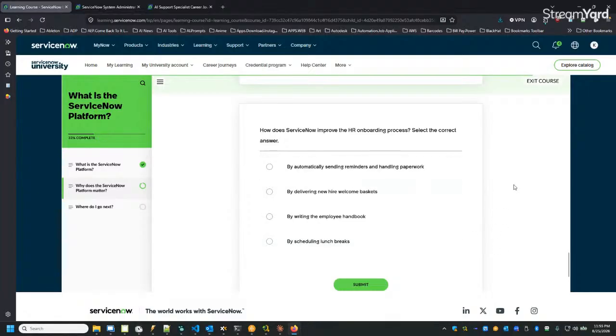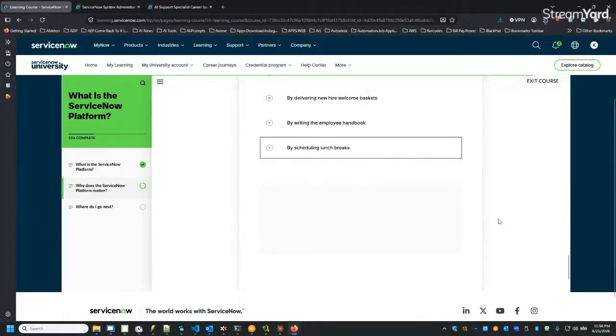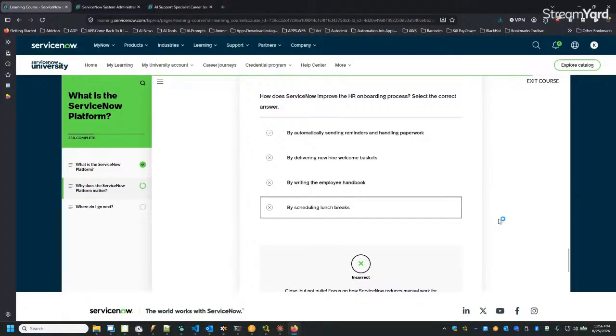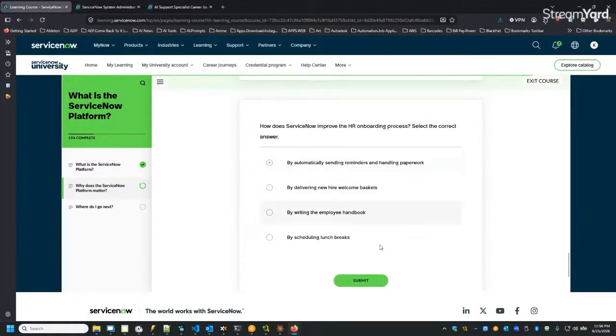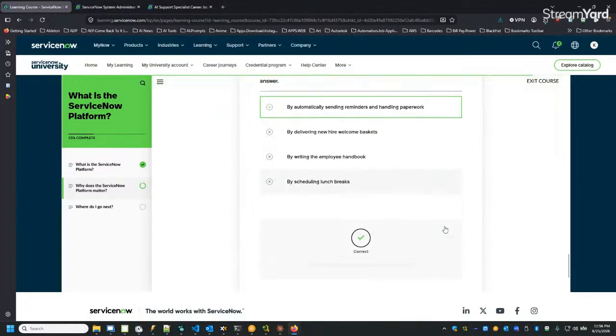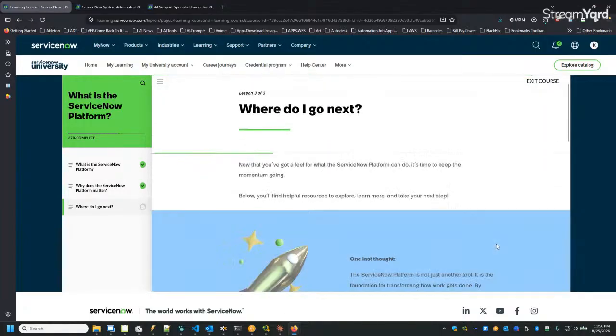How does ServiceNow improve the HR onboarding process? Okay, delivering new hire, maybe no, doesn't do that. Unless a welcome basket is digital. By writing the employee handbook, by scheduling lunch breaks, maybe. Let's see. Automatically. Oh, it's only one. I thought I could pick more than one because of the last one. Okay, where do I go next?